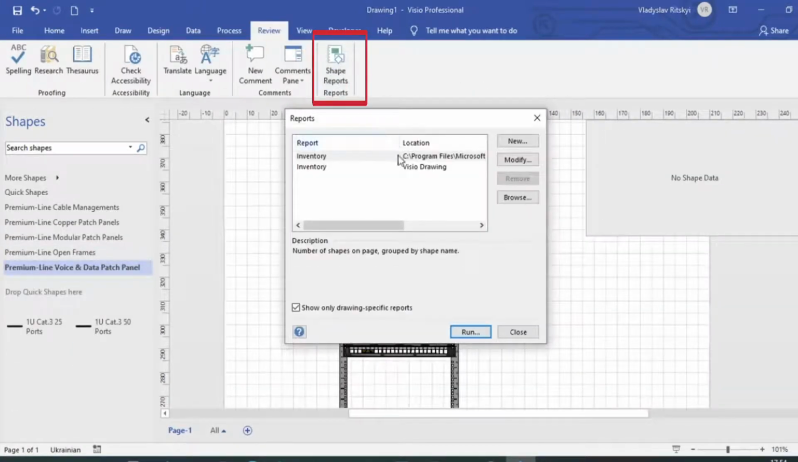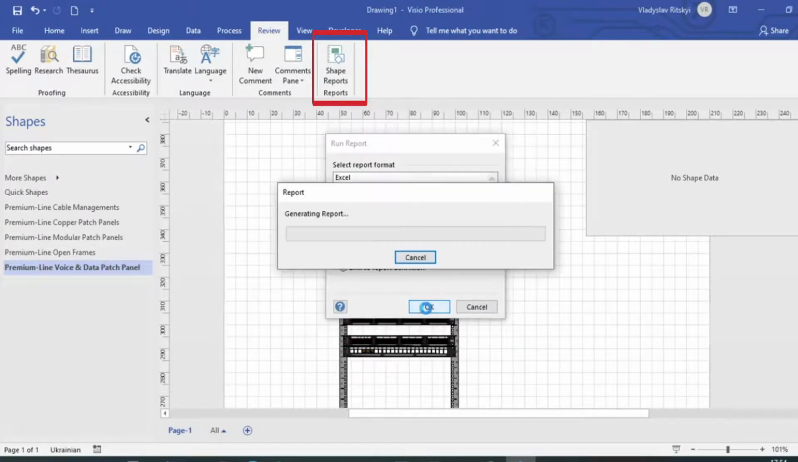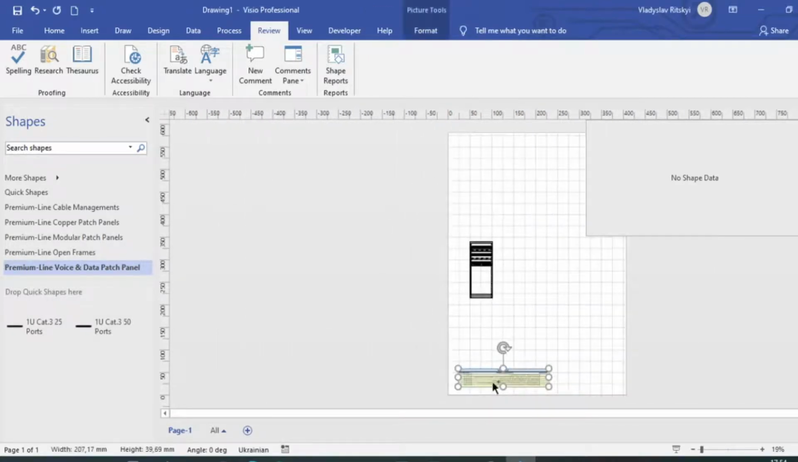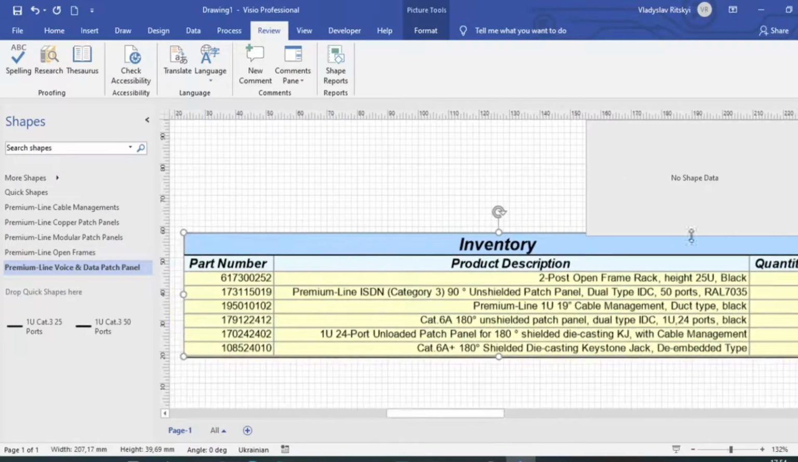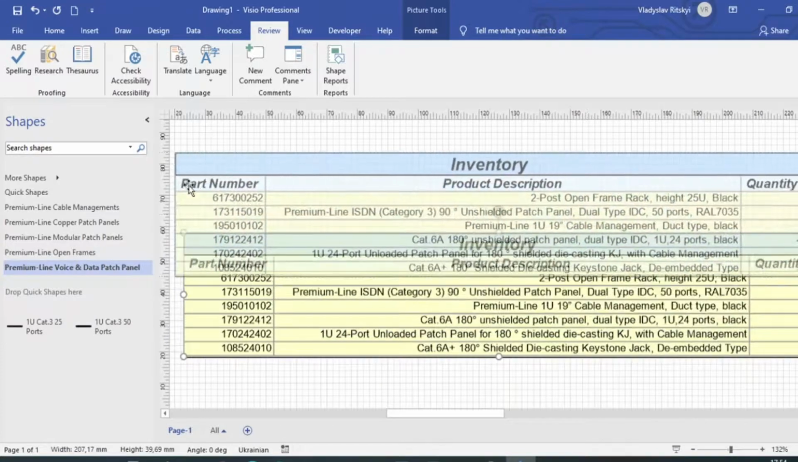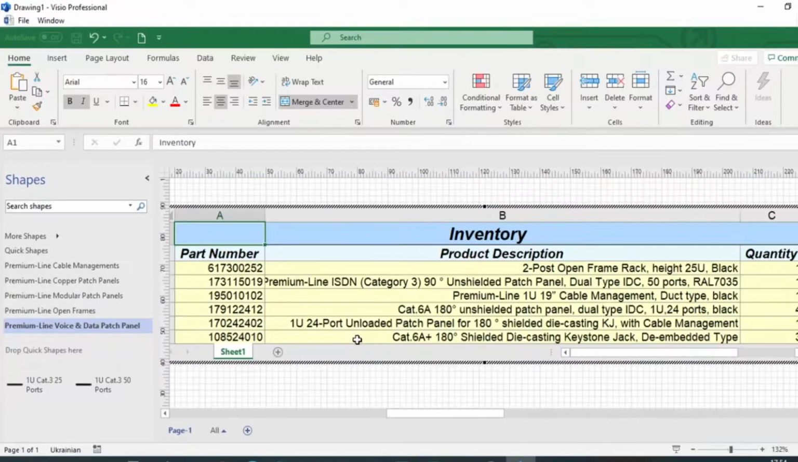After the solution is completed, you can generate the report in Visio. Go to the Review and Shape Reports tab. Before this, you can choose what you need to display in the report. Here is an example of how this can look. The report can be generated in different forms.